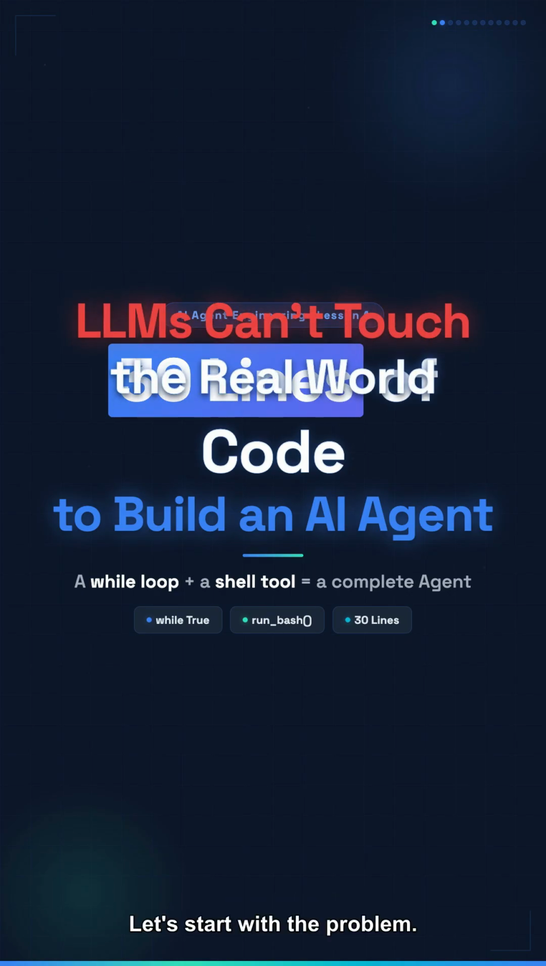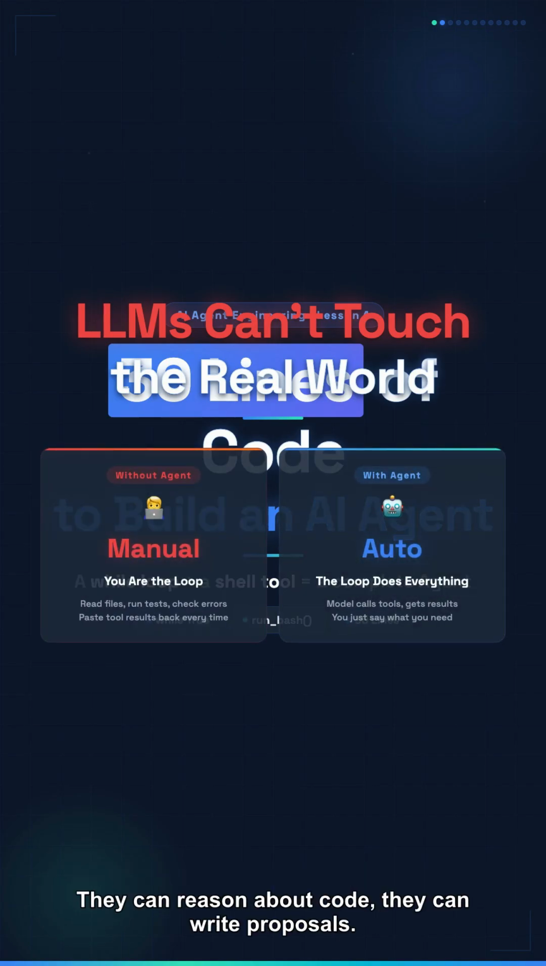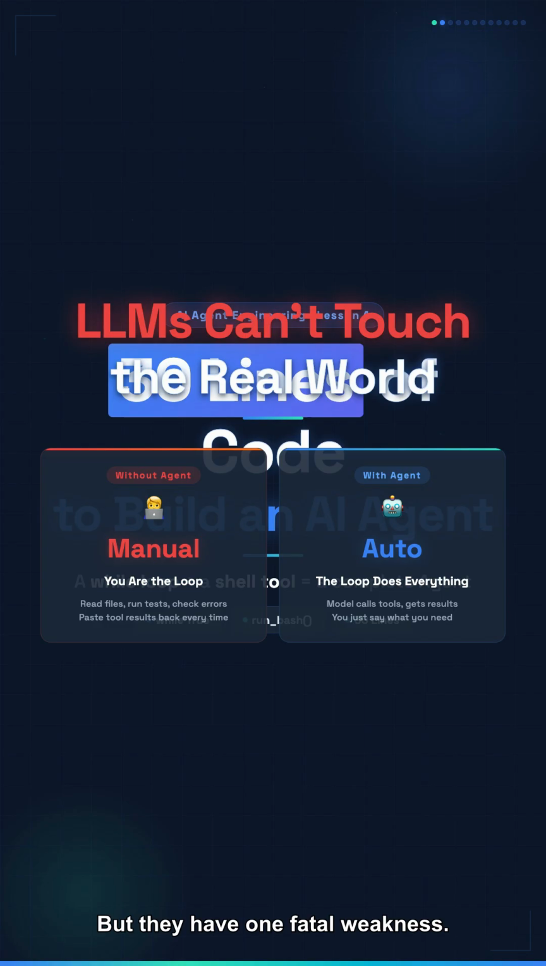Let's start with the problem. Large language models are incredibly powerful. They can reason about code, they can write proposals. But they have one fatal weakness. They can't touch the real world.